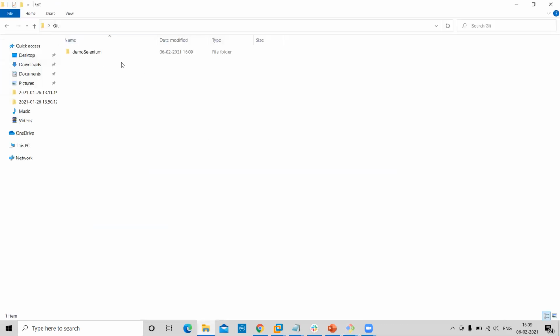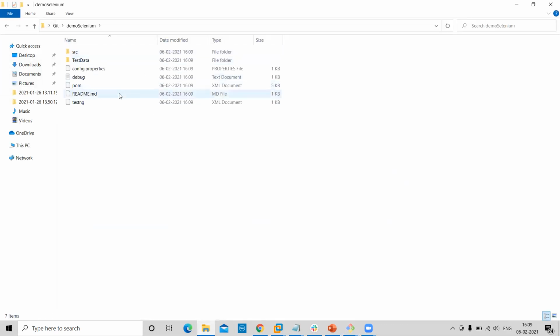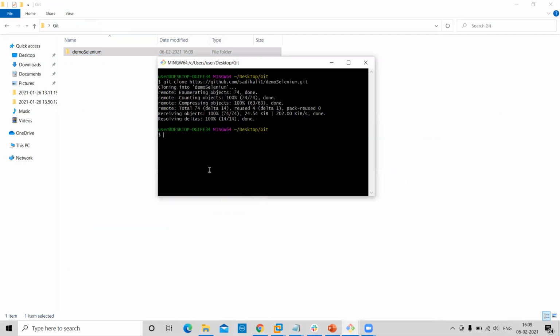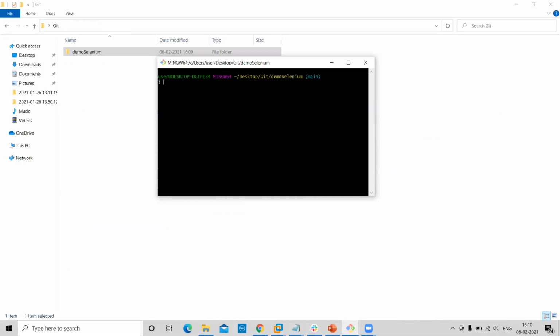Now you can see in this folder I can see the code. This is the cloned code from the remote repository. Now we need to move into this local repo, demo selenium, and we can start working here.